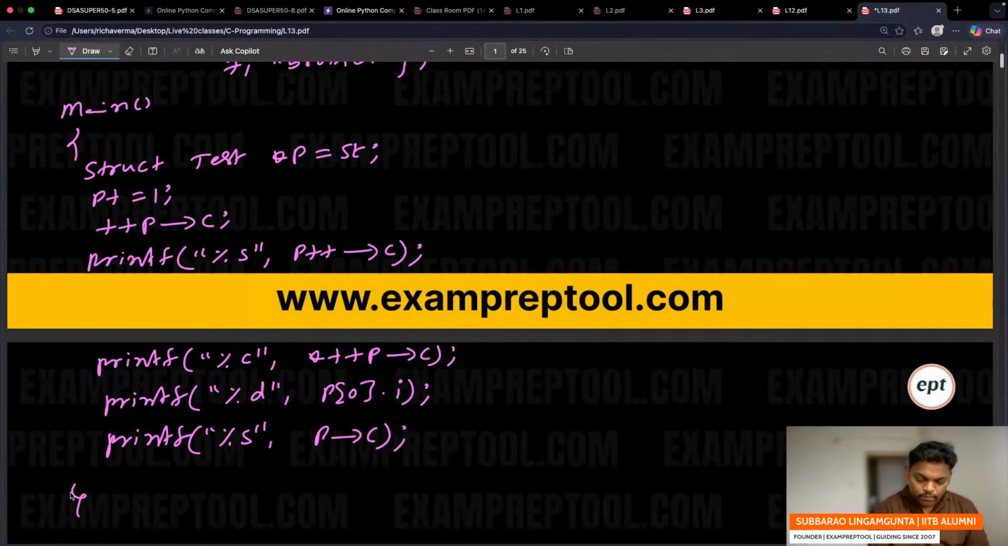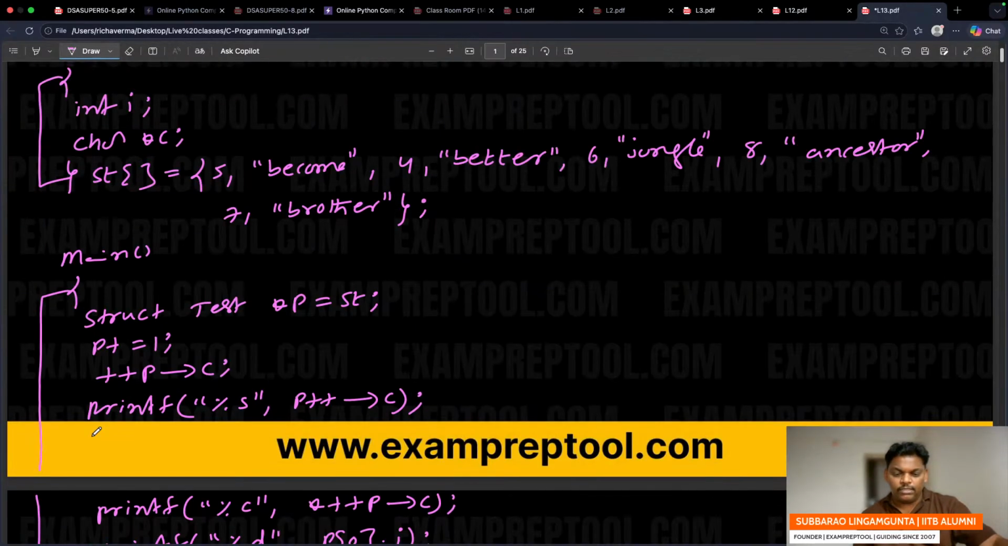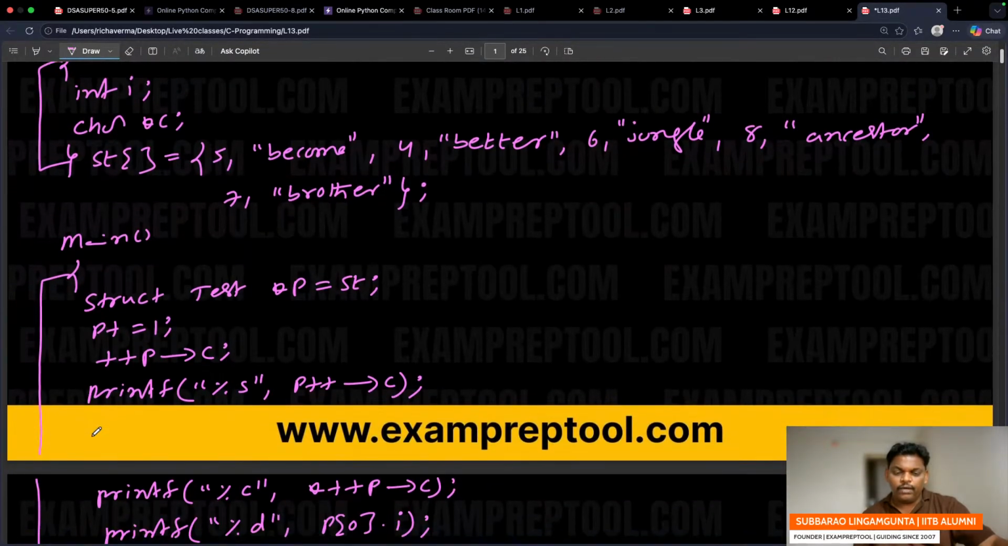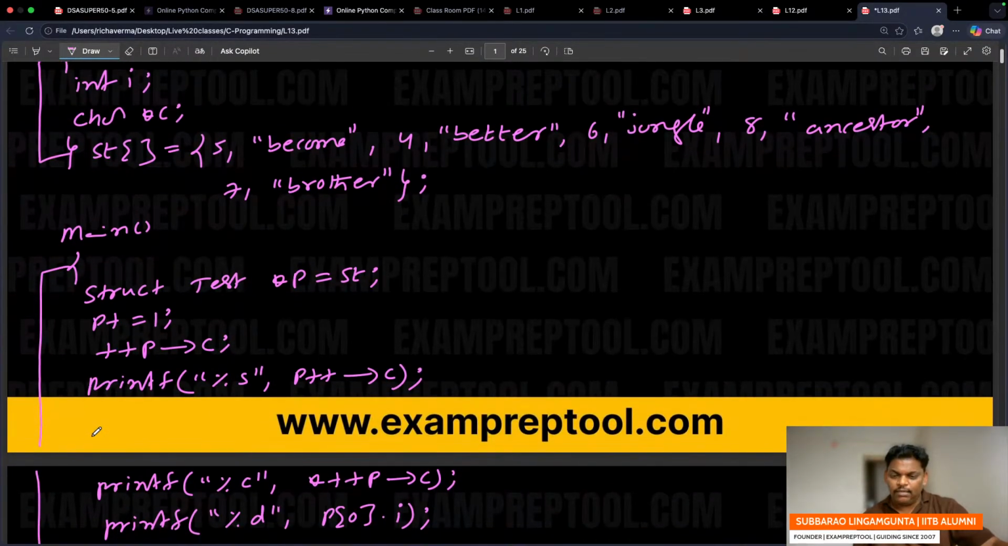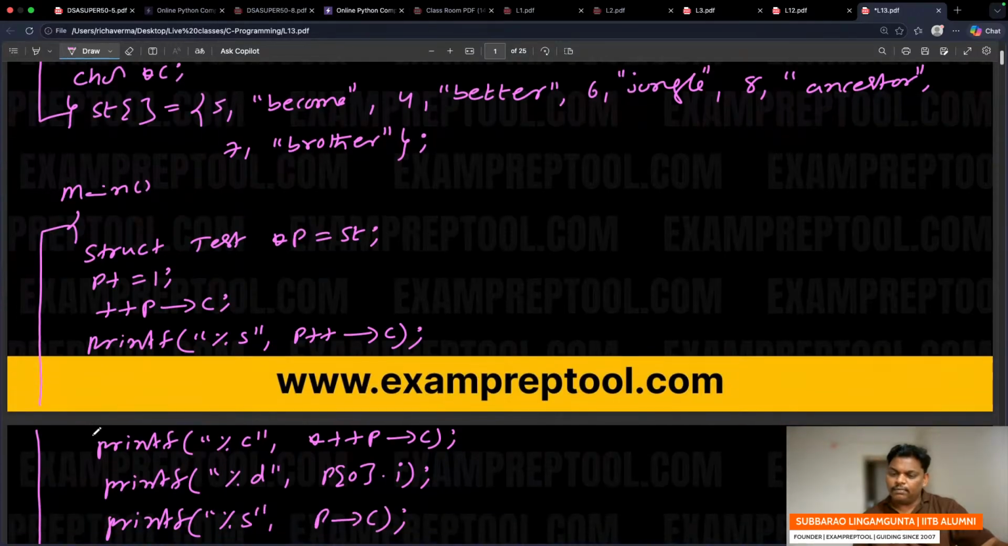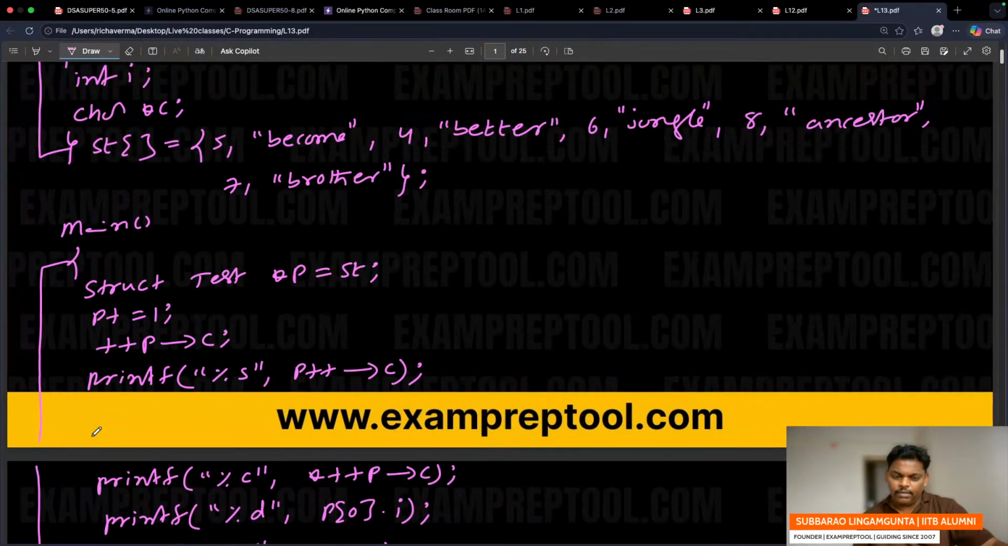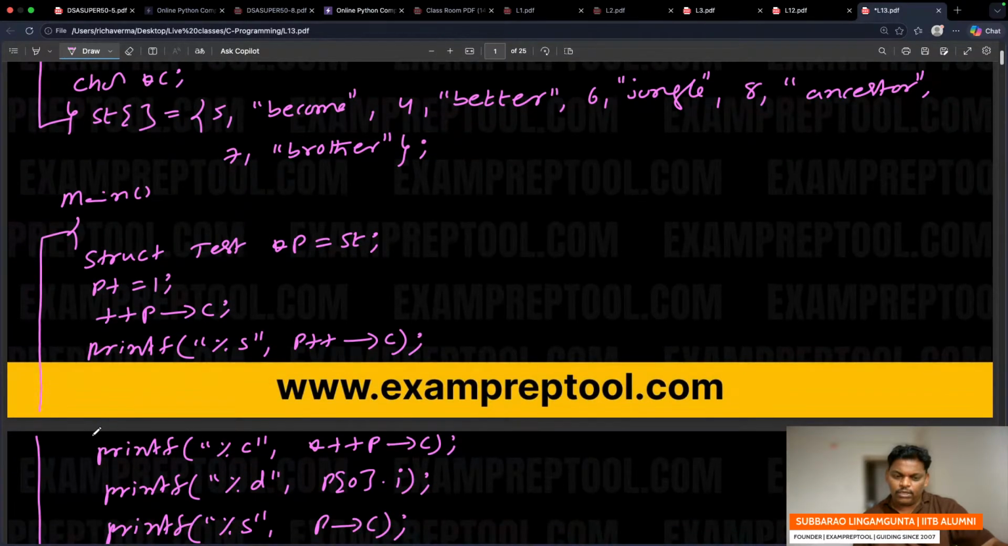So be careful. This is the main function starting here, ending here. This is the upper structure, which contains two fields: i and a pointer c which contains this data. This is the main function. I think I am not able to show the total.